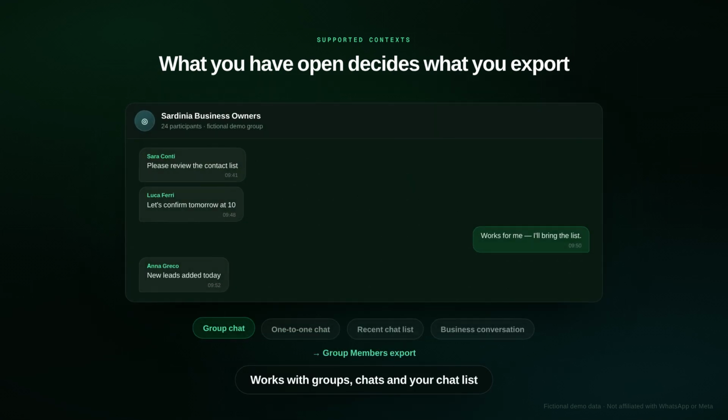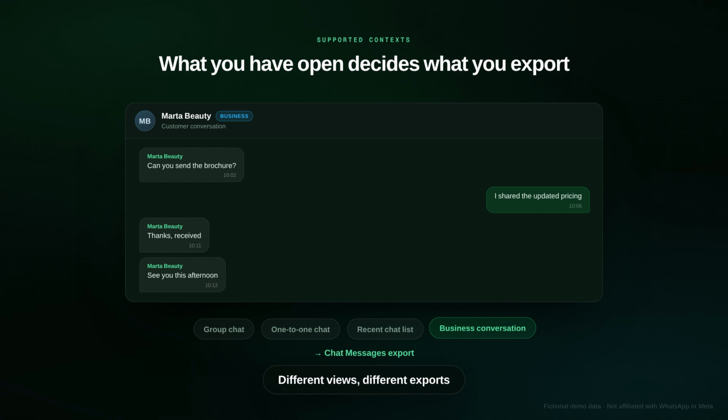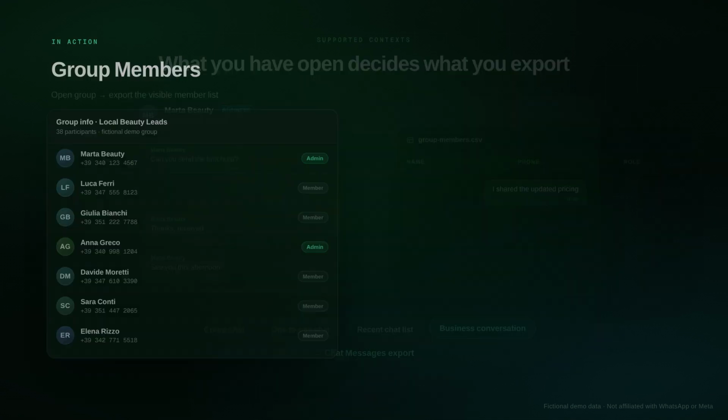Groups, one-to-one chats, your chat lists, say your customer conversations. What you have open decides what you export.